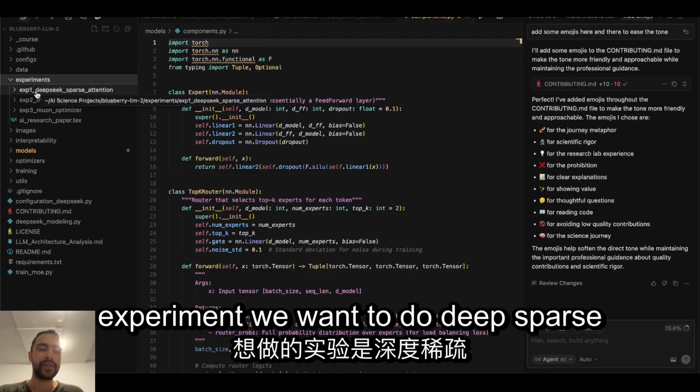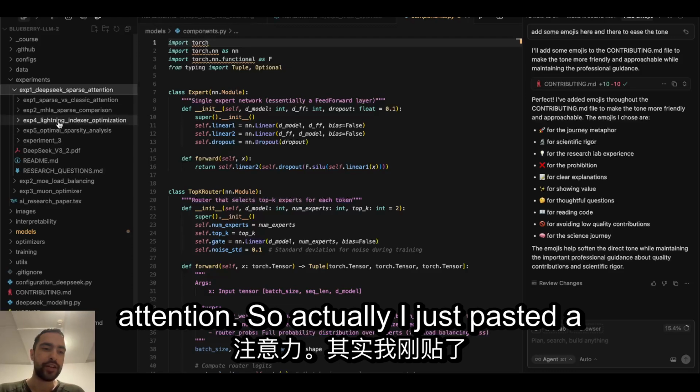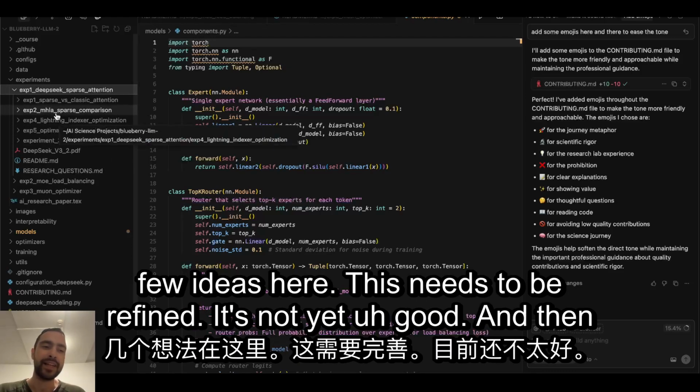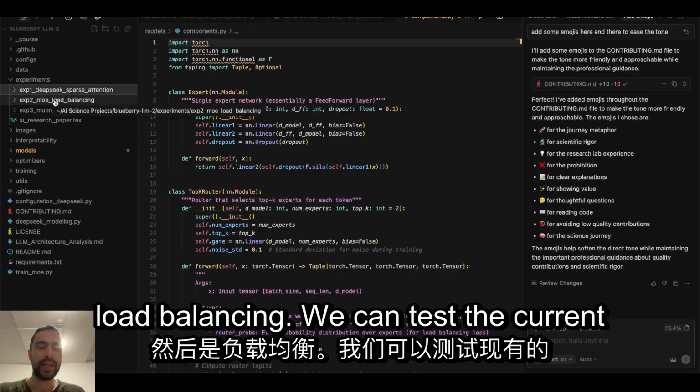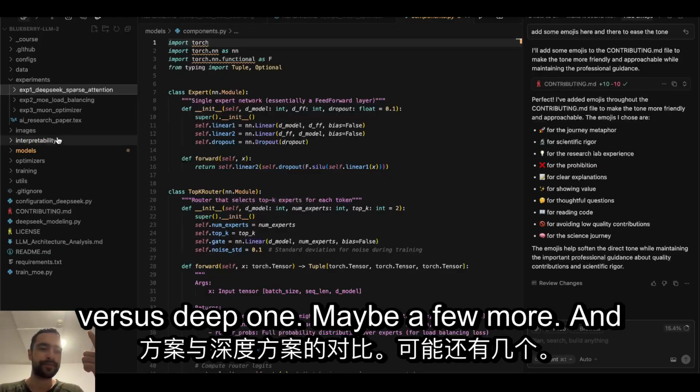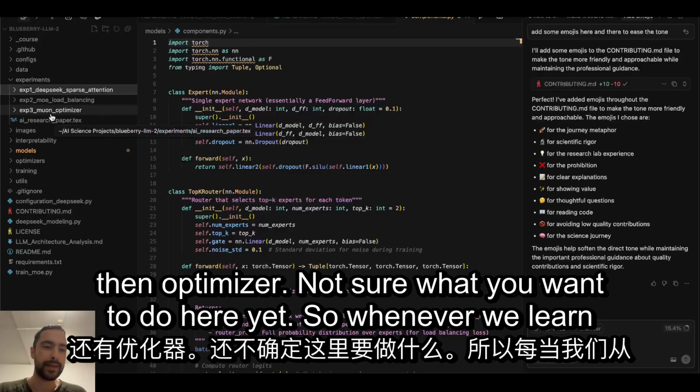So for this first experiment, we want to do DeepSeek sparse attention. I just pasted a few ideas here. This needs to be refined. It's not yet good. And then MoE load balancing. We can test the current one versus DeepSeek's one. Maybe a few more. And then the Muon optimizer. Not sure what we want to do here yet.